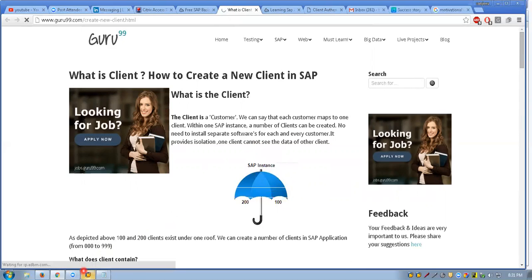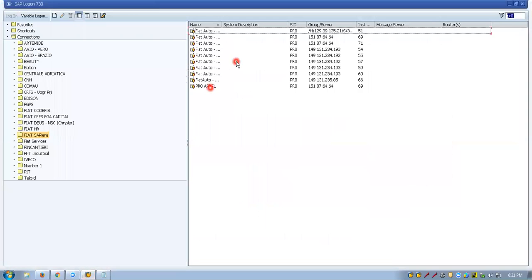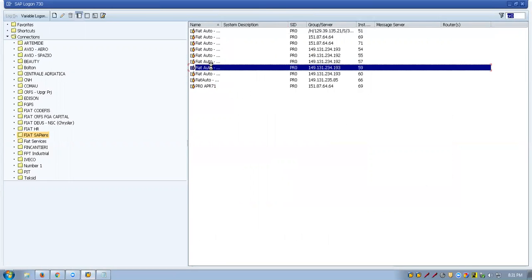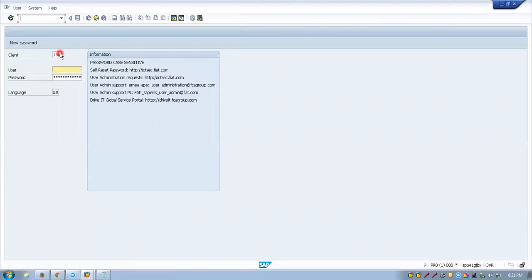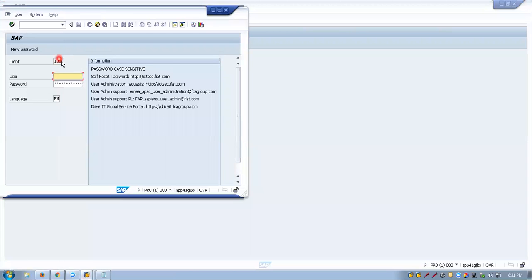So come to this. I'll tell you what the client is. See this. For example, I am double clicking this instance. Correct. Can you see here client 100? One second. Whatever doubts there are, I'll be clearing at the last. So kindly be patient. Just give me some 10 minutes to explain this concept. I'll definitely come back to the chat and clear all your doubts.